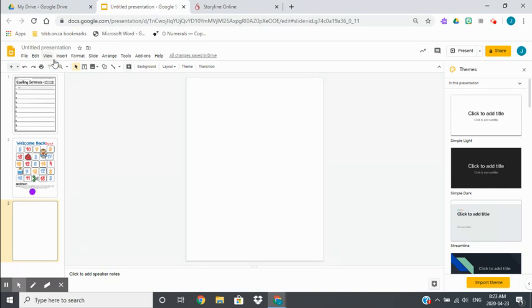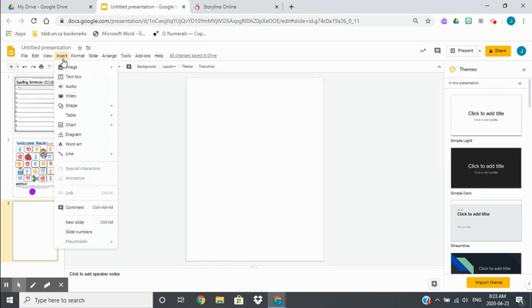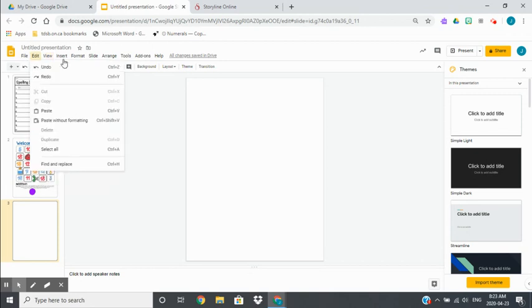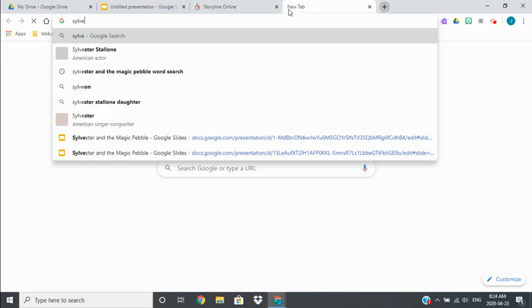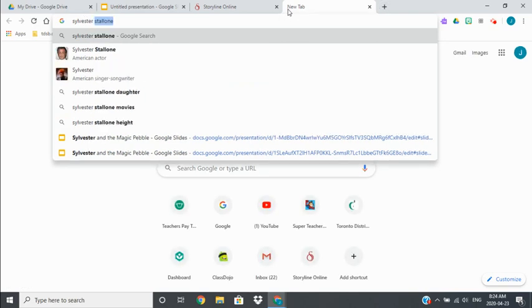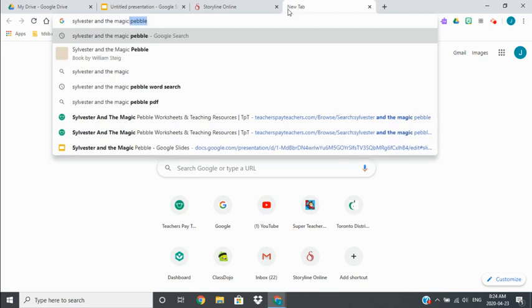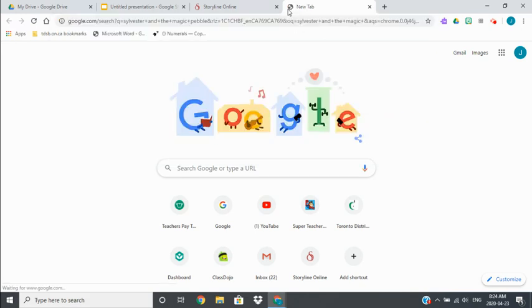I would say insert, and then I would hit, oh, is that not how I do it? Okay, wait, let's try something instead. Let's do a picture of Sylvester and the Magic Pebble, because I want my kids to click on a picture and then it will take them to that. Let's do it that way because it might be easier.